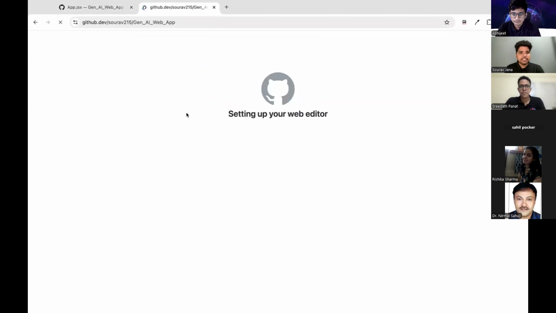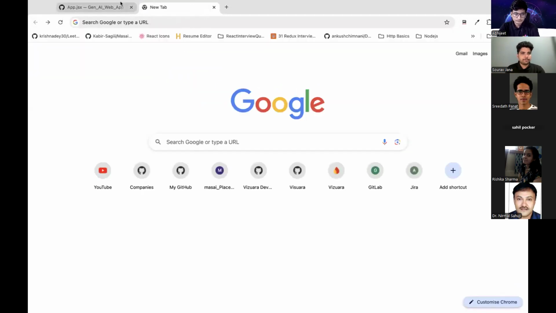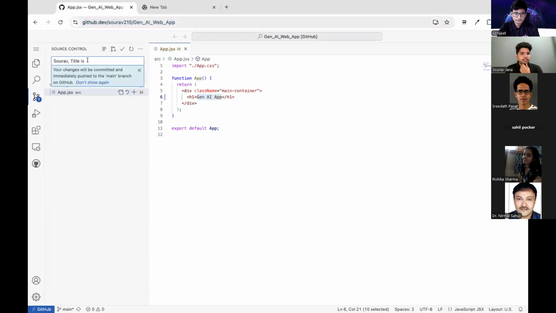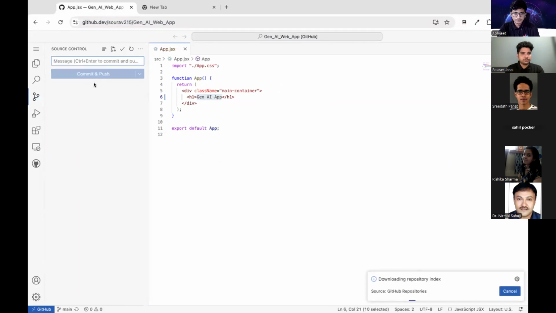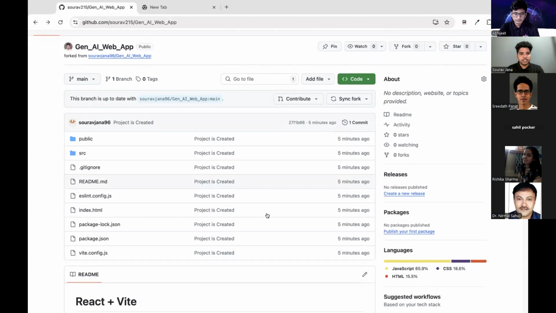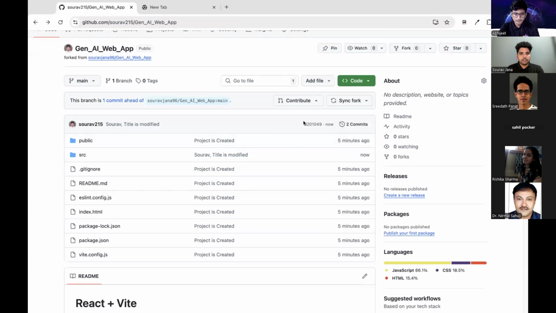So now let's say you want to make some changes from here. Okay, this VS Code is open. Let's say the title is modified. Okay, now if I post these changes, it will be changed here. So okay, now you can see there are no changes here, meaning it is reflected. Now if I go back here and refresh this, I can see your changes reflected here. This is your new commit.